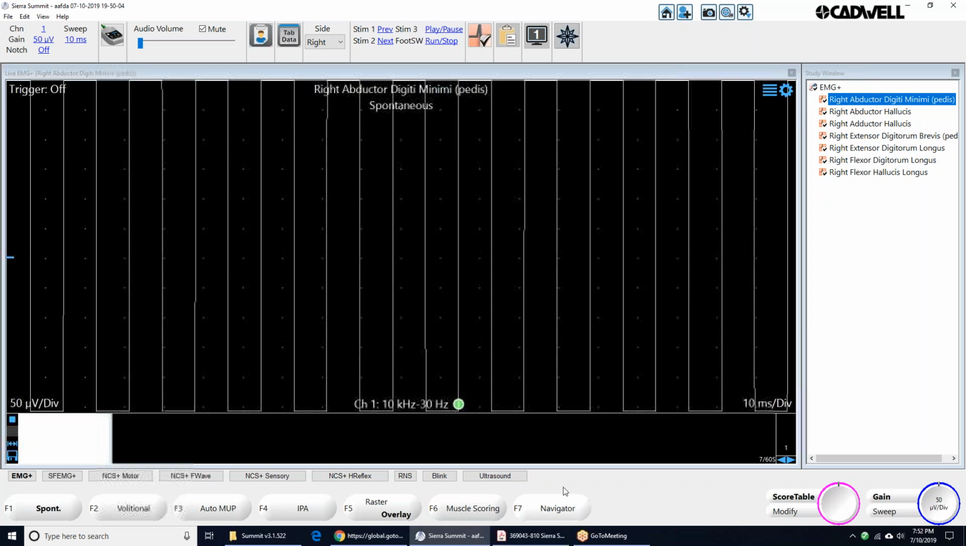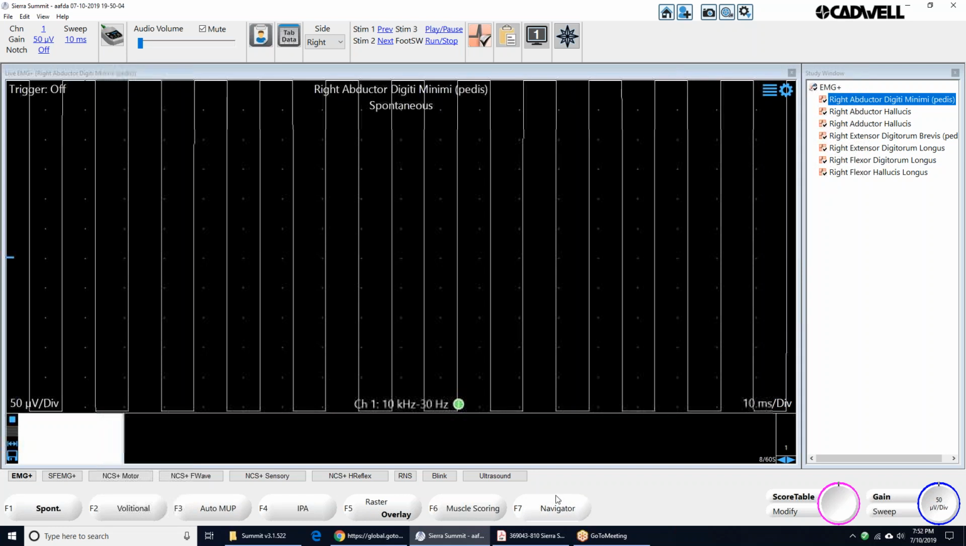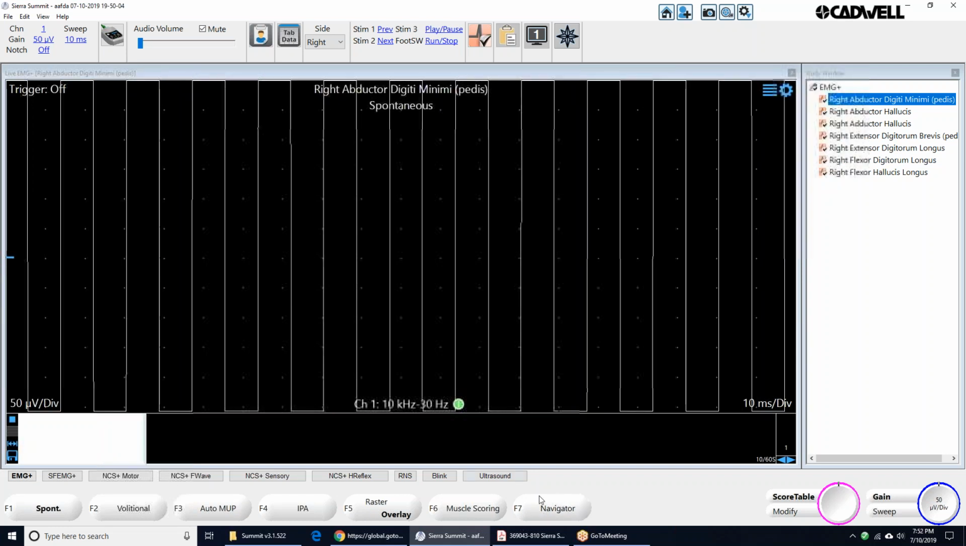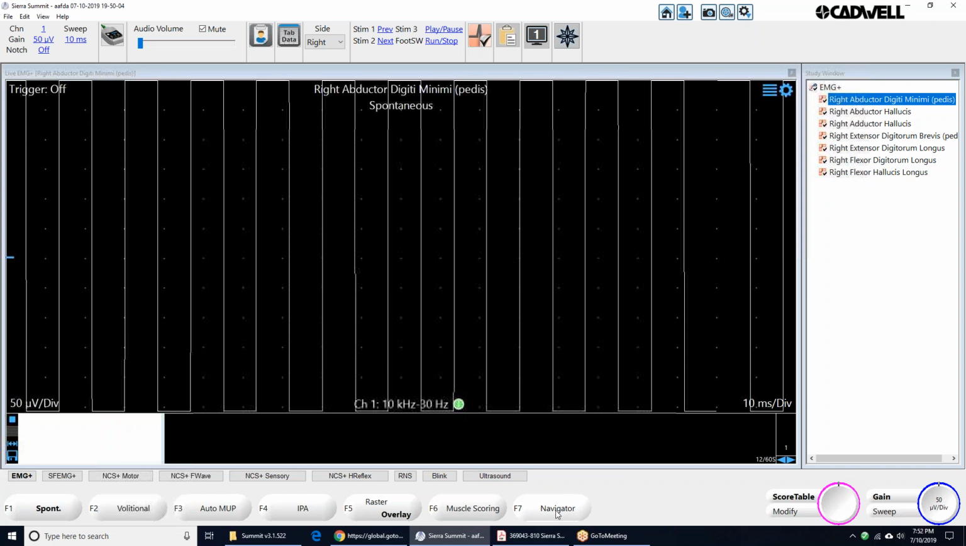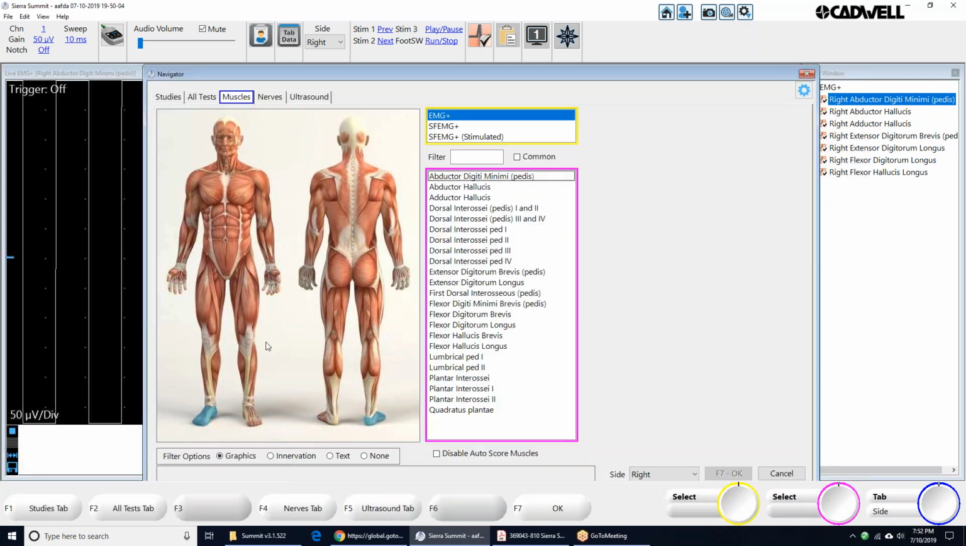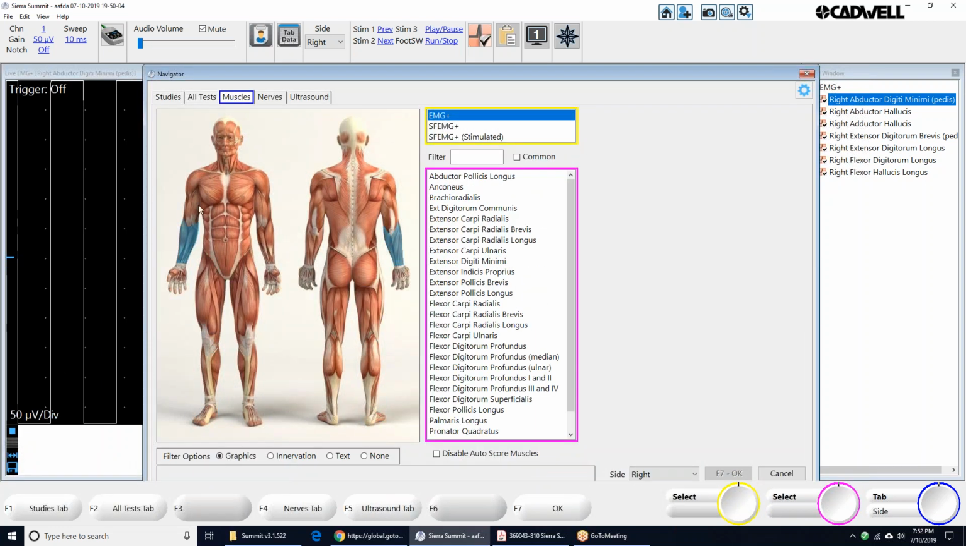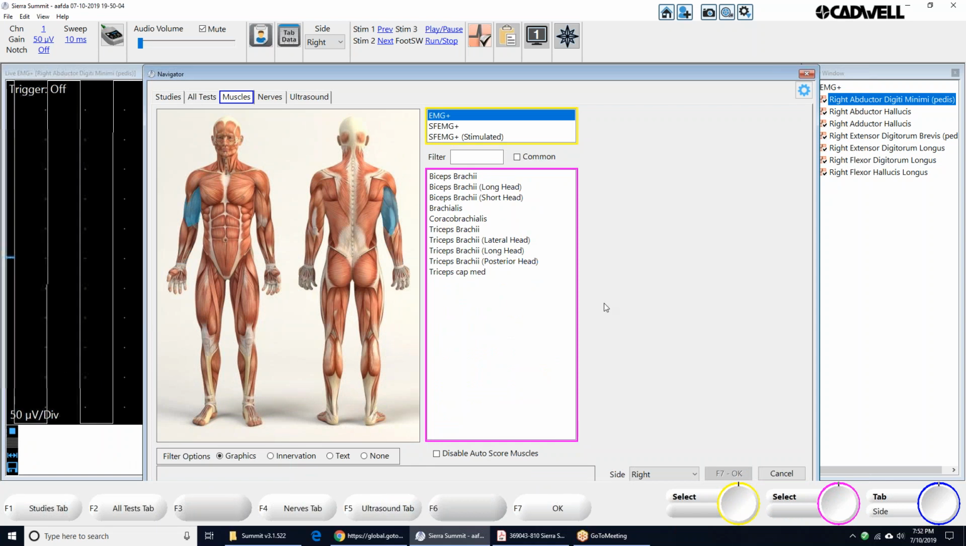The navigator is always F7 in 3.1. In all test protocols, F7 brings you to the navigator, and that takes me to the navigator where I can select additional muscles from different regions. So that's how the navigator works in EMG Plus.